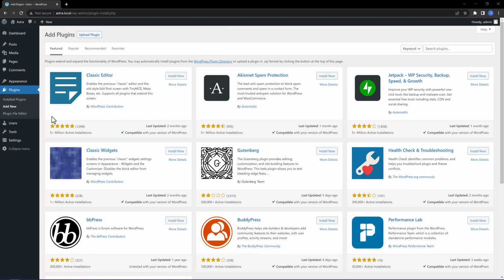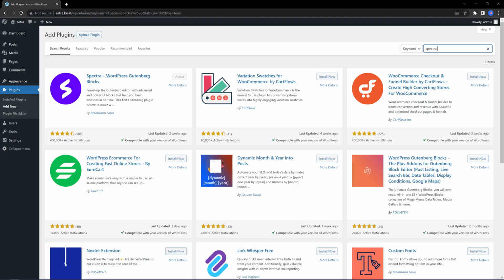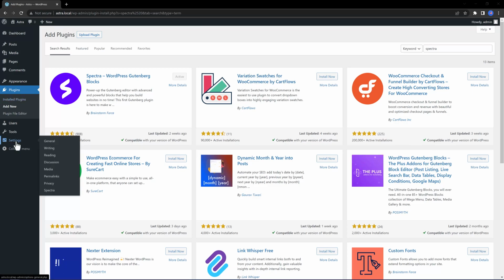To install and activate, just head over to the plugins tab inside your WordPress dashboard and do a quick search for Spectra. Then you just need to click to install. I have already installed it. Once it's installed, you need to click once more on the same button to activate. Once activated, head to your WordPress dashboard, and you access it through the Settings tab and then Spectra.